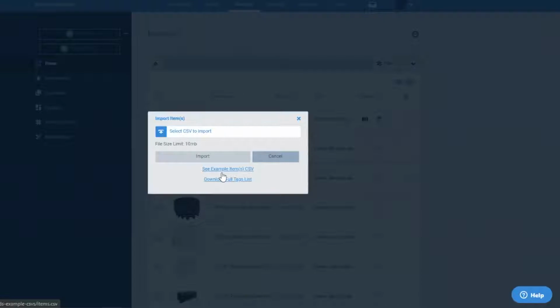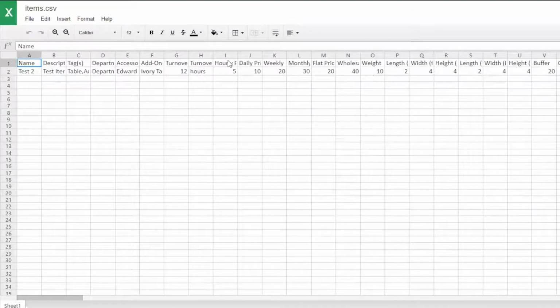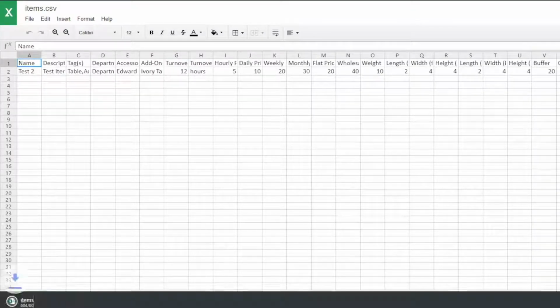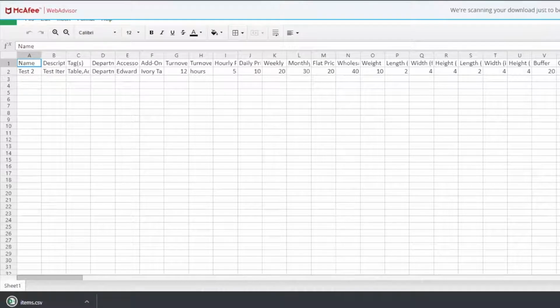When you do that, it's going to give you the option to import a CSV file, or you can also see the example and download the full tag list. You're going to want to download the example CSV and the tag list if this is your first time. So just go ahead and click both of those. And I'm going to go ahead and download that. And then you can go back.